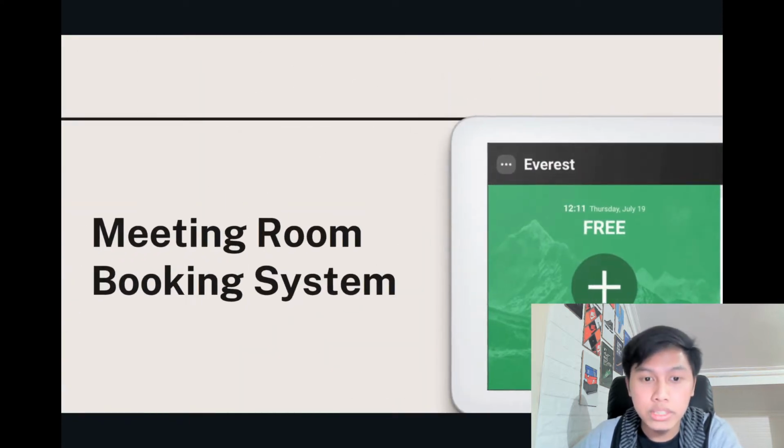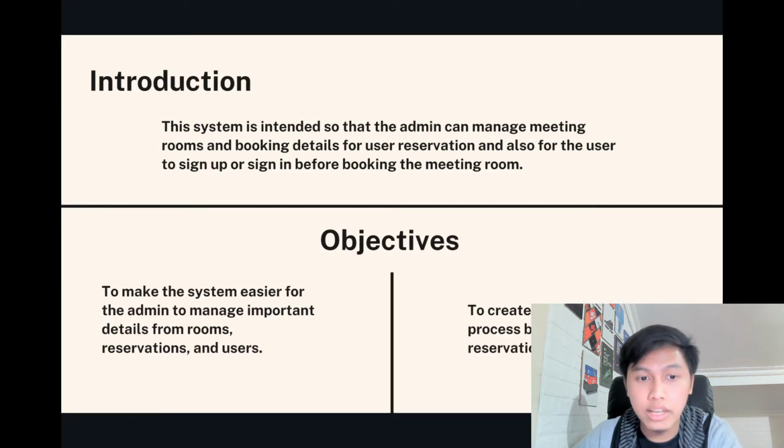After that, we agreed to create a meeting room booking system, a topic we took from the 7 suggested topics for assignment 1. This system is intended so that the admin can manage meeting rooms and booking details for user reservations, and also for users to sign up or sign in before booking the meeting room.